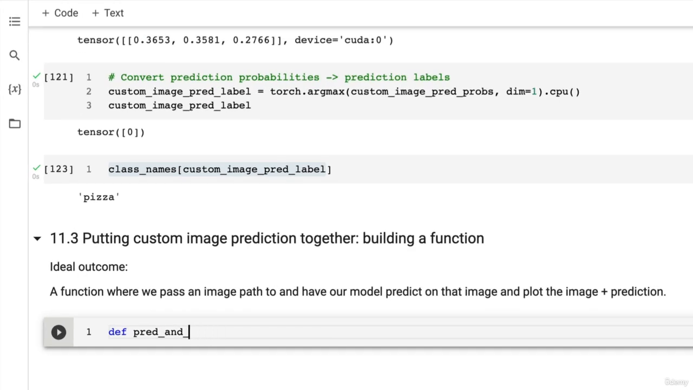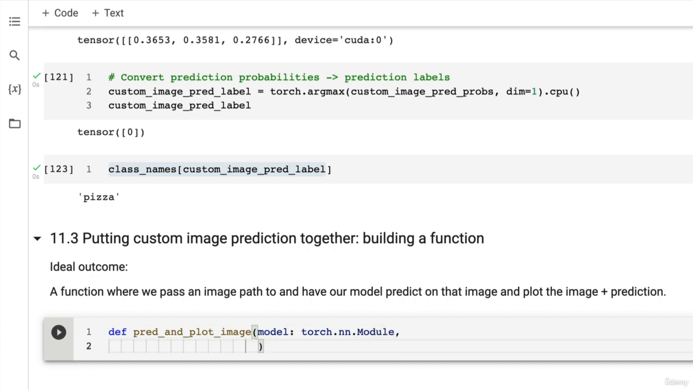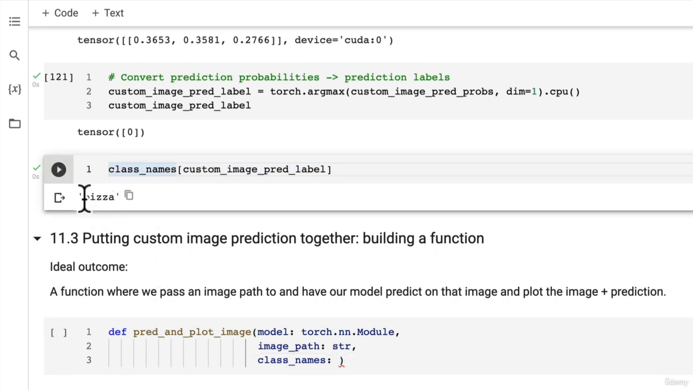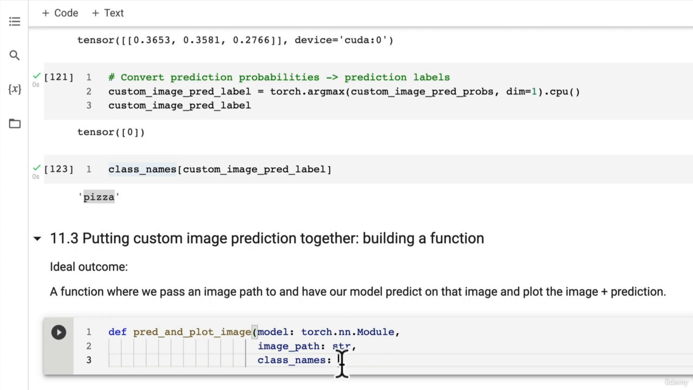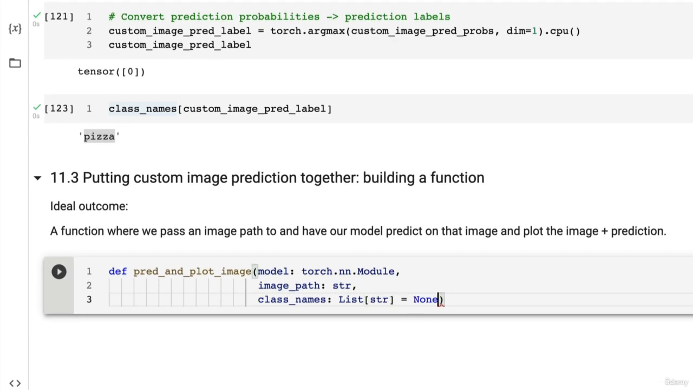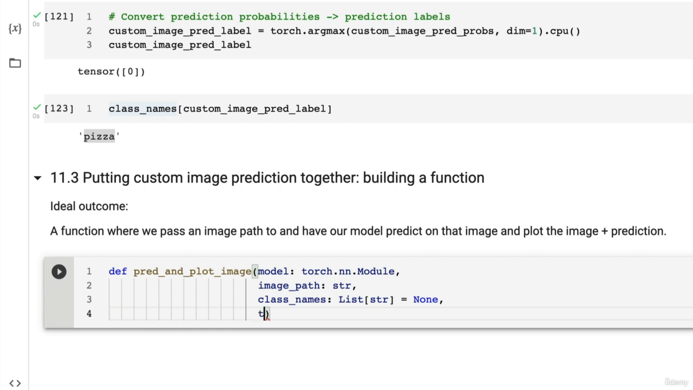There are many different ways that you could do this, but here's one of the ways that I've thought of. So we want a function that's going to predict and plot a target image. We want it to take in a torch model, which is ideally a trained model. We want it to also take in an image path, which will be of a string. It can take in a class names list so that we can index it and get the prediction label in string format. So let's put this as a list of strings. And by default, this can equal None, just in case we just want the prediction.